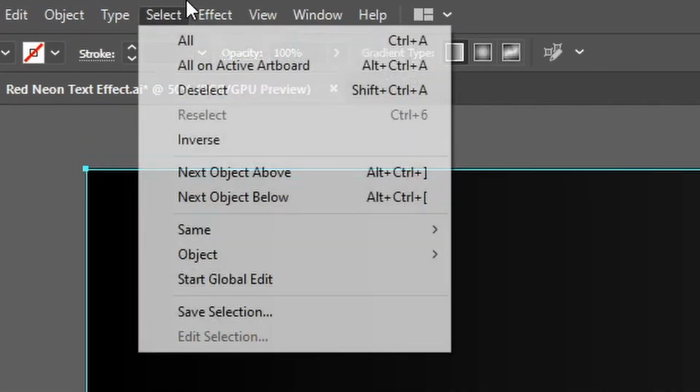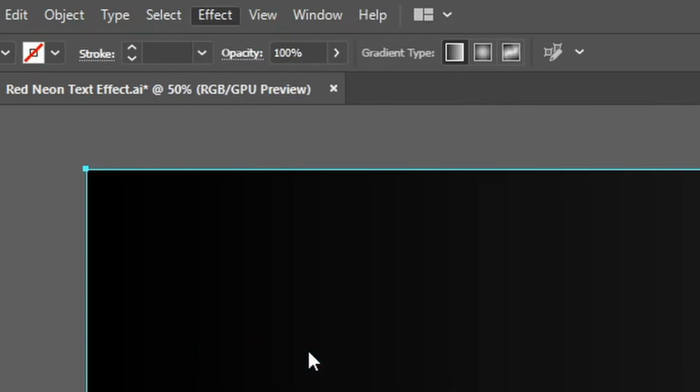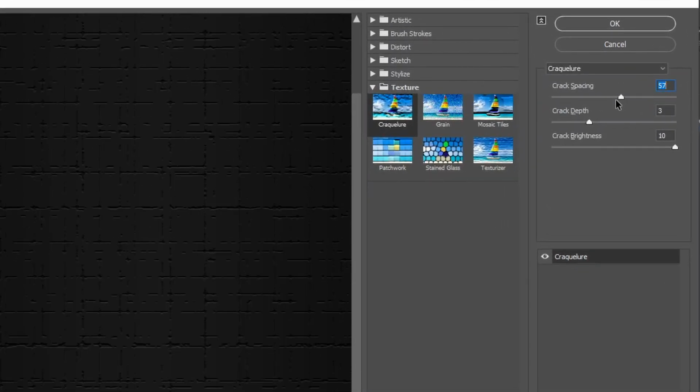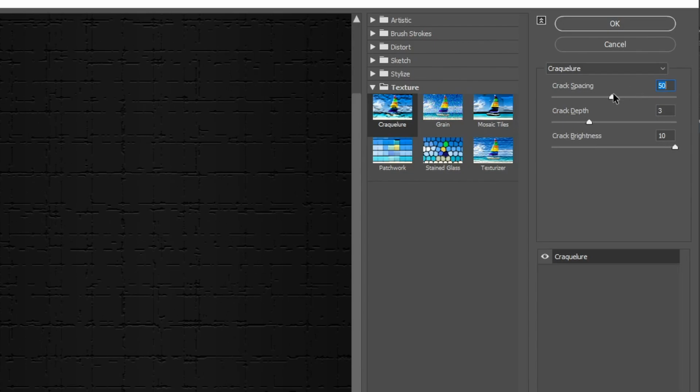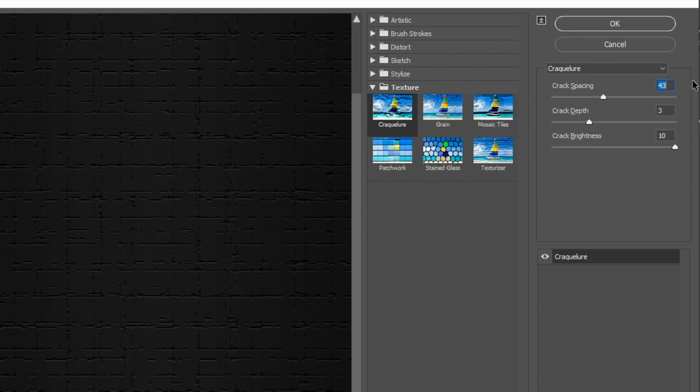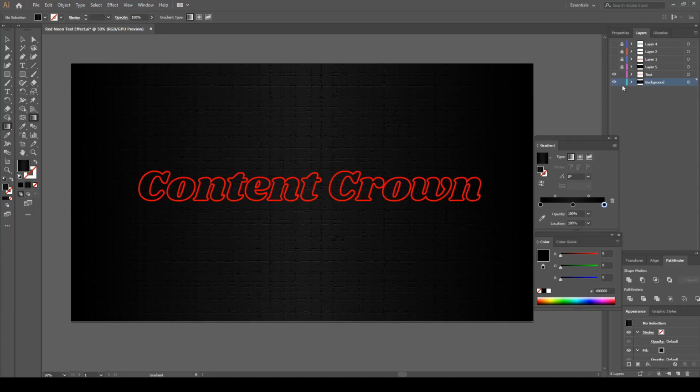Head over to the Effects Gallery under Effects and Effects Gallery in order to add a texture to the background. Under Texture, select the Crack Allure effect and adjust the crack spacing in order to get a concrete looking wall. Crack depth and crack brightness are not as impactful, but feel free to play around with them. Next up is the Shading and Glow effect.